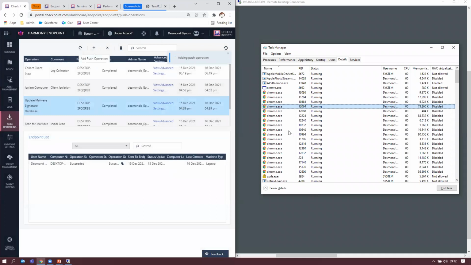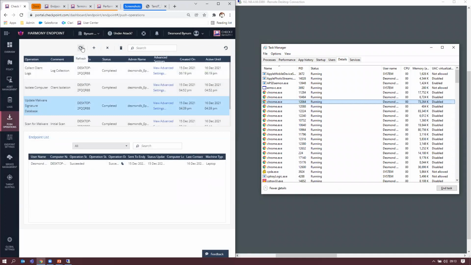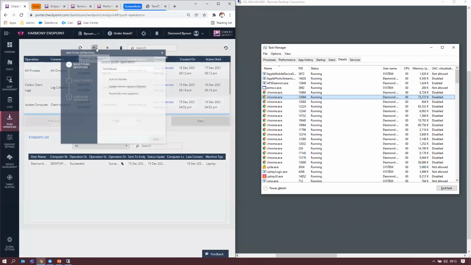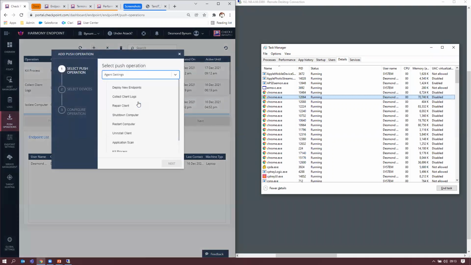I'm going to leave this screen open so you can actually see it once the process completes. And if I refresh, you can see that it started up here. So while it continues to run, I'll go ahead and go into the next one, endpoint deployments. You can use this feature to manually add our Harmony Endpoint client to new or existing devices in the network.